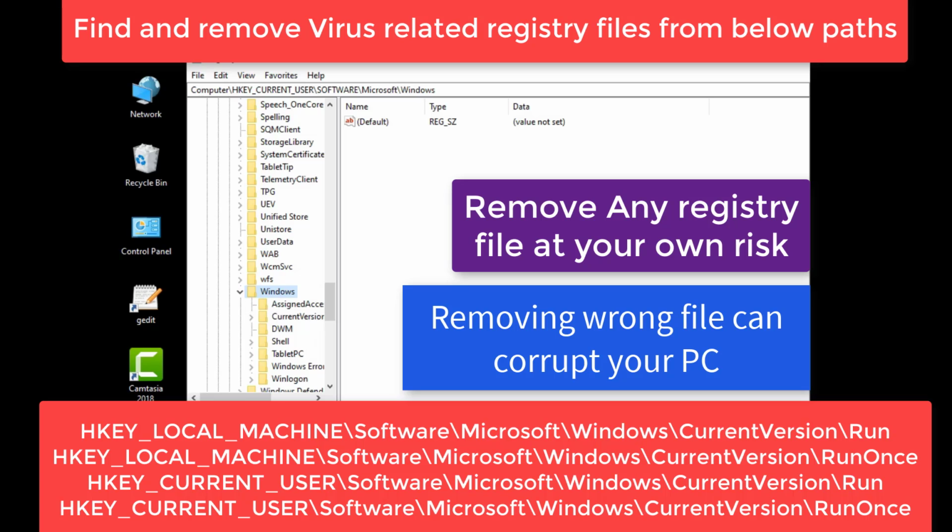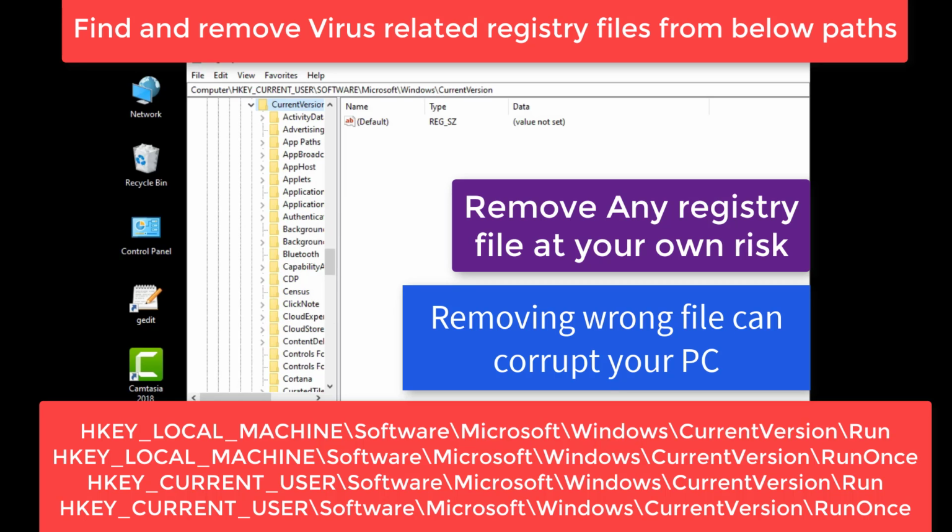If you are uncomfortable with this process, then please do skip it, because removing any wrong registry file may corrupt your computer entirely. In this guide, we will also teach you how to remove the virus automatically from your computer. So don't get disappointed if you are not able to follow the manual removal instructions.